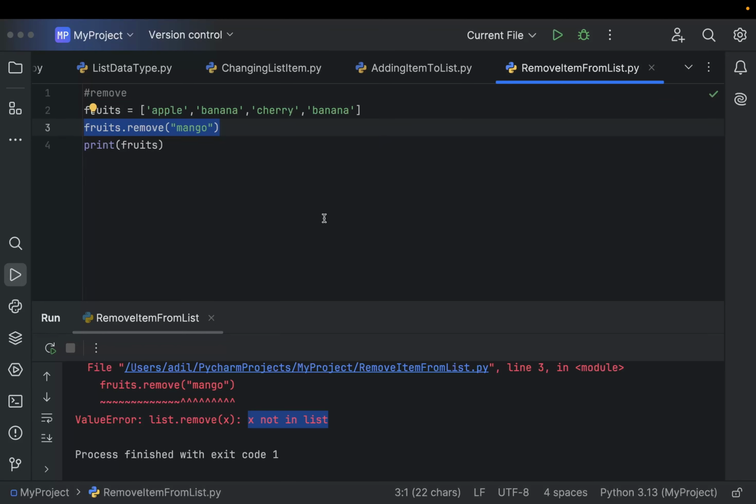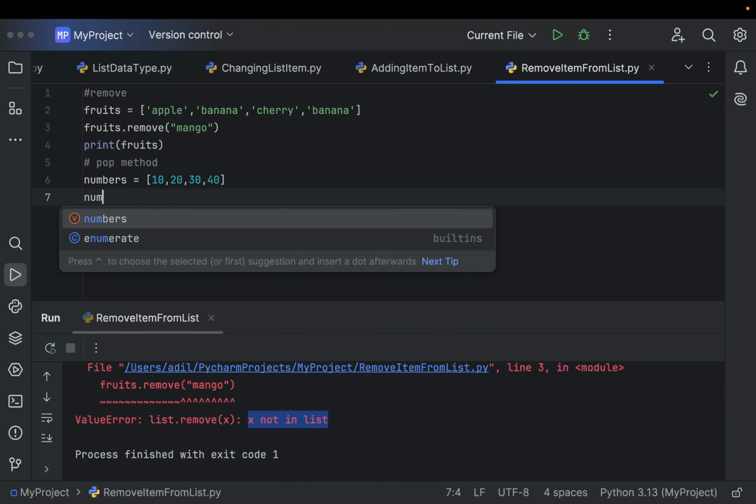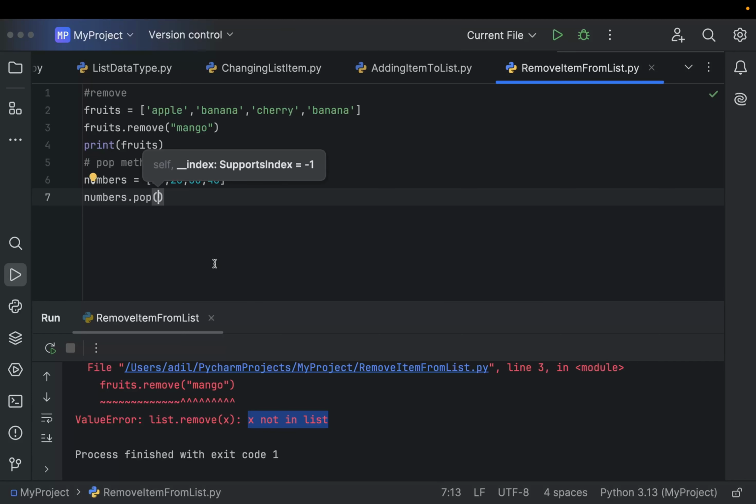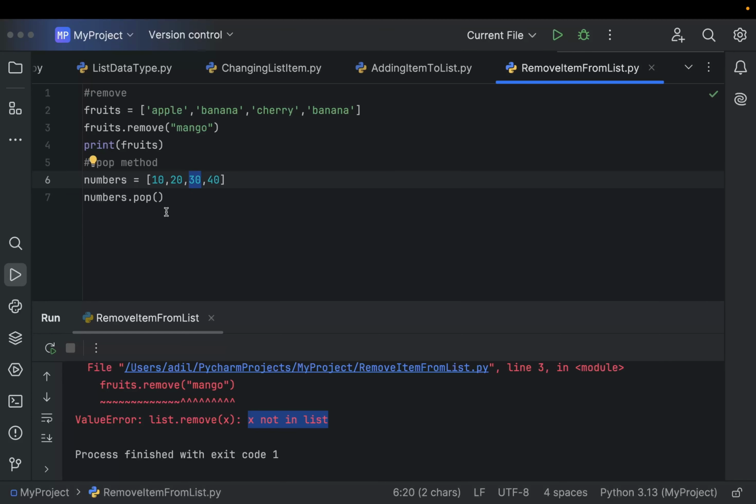Now, what if you want to remove an item based on its position, I mean the index? In that case, we can use the pop method. For example, we have another list called numbers, which holds these values, then 40. Now if I write numbers, then call the pop method, and let's say I want to remove this 30 from this list. This 30 has the index 2. So what I can do is write here 2.